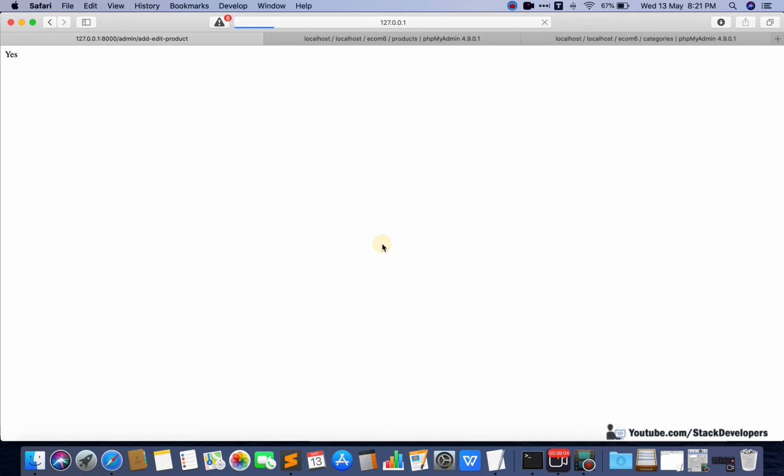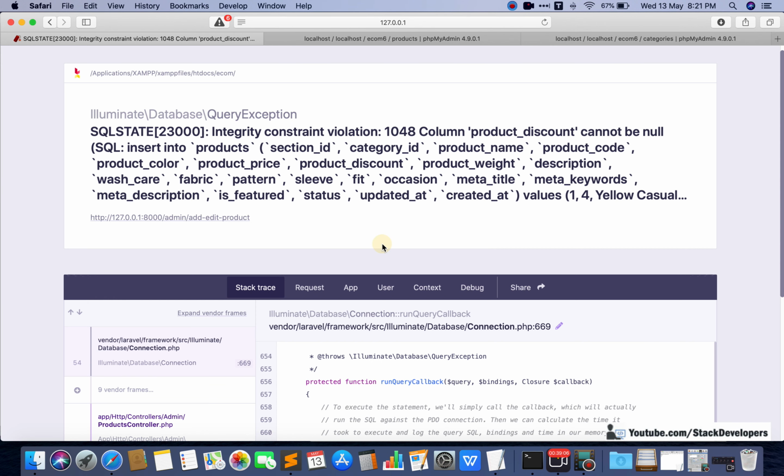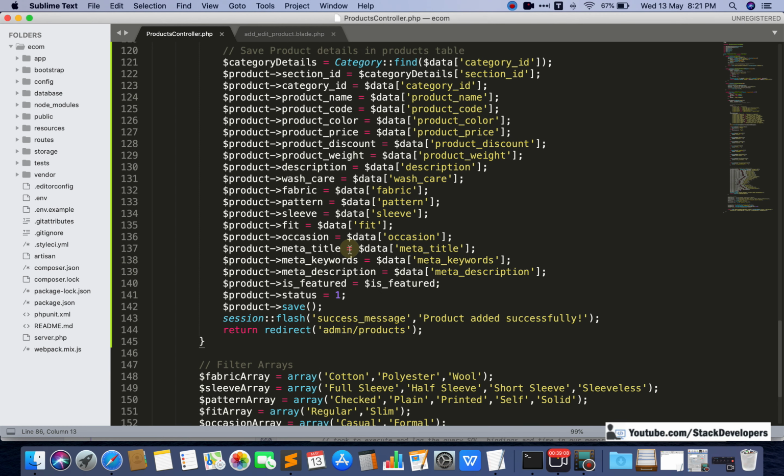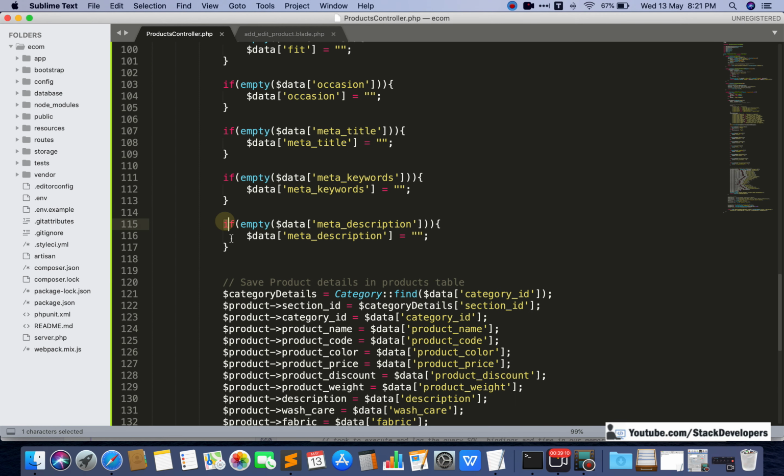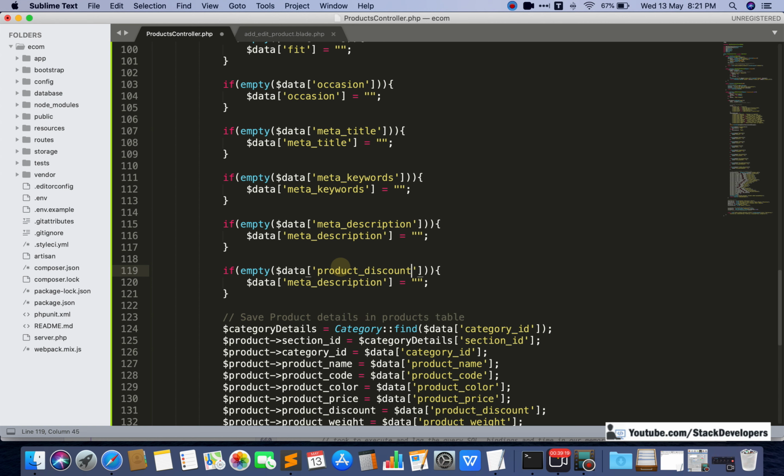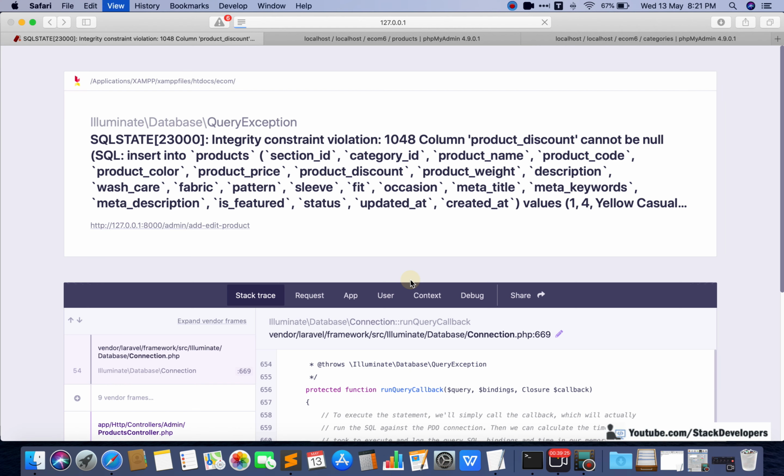Yeah, now you can submit and you can see. Okay, one more condition you need to add here, of product discount. Like if product discount is not there, then you can show it as empty. So you can add product discount, and you can add 0 to product discount, not empty. Okay, you can make it 0 like this. So now it must work.